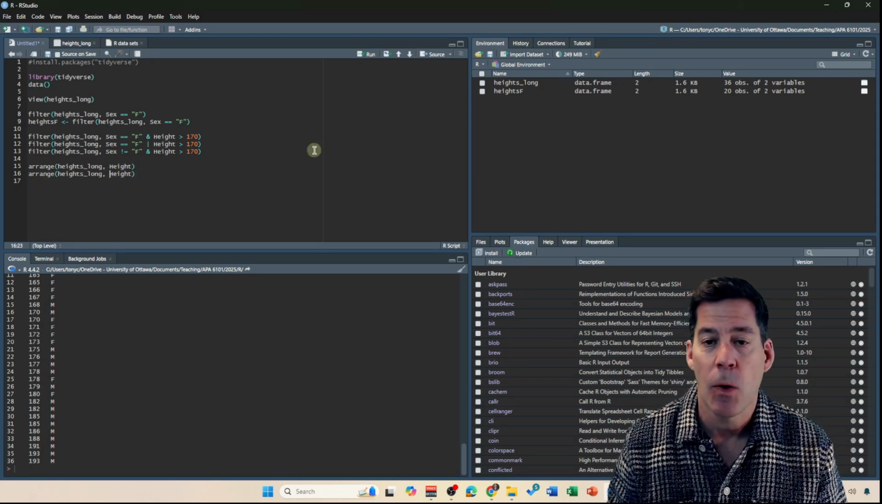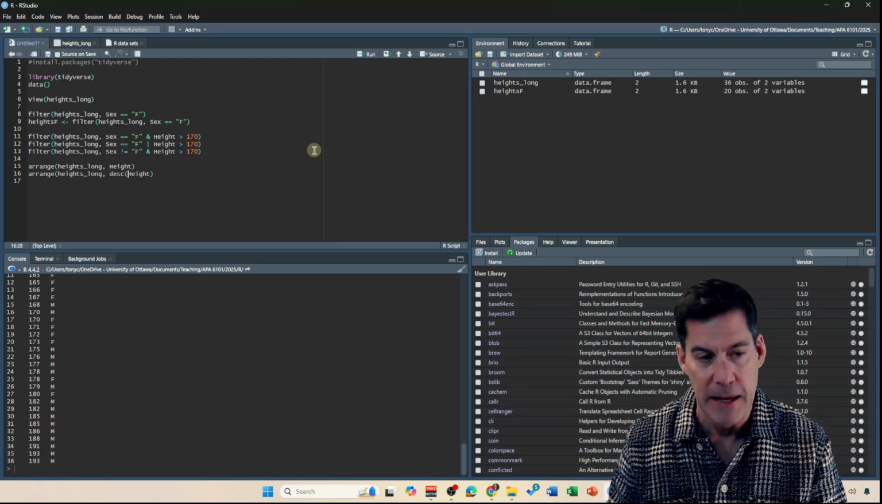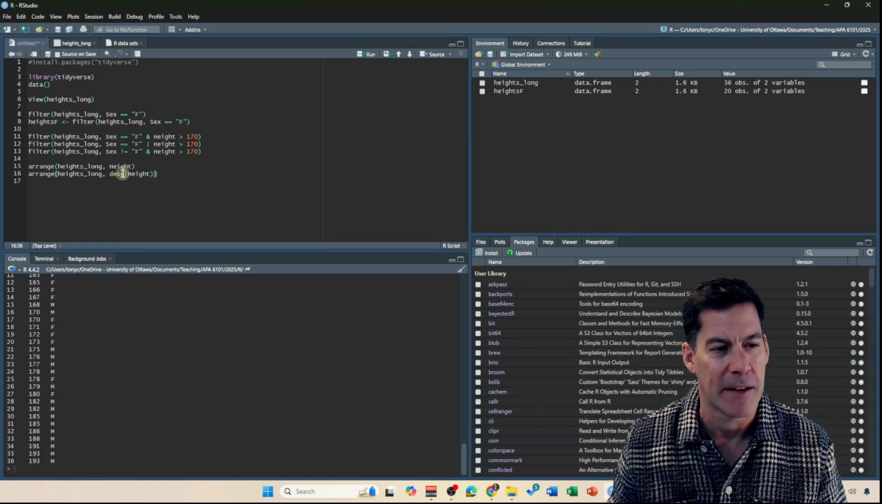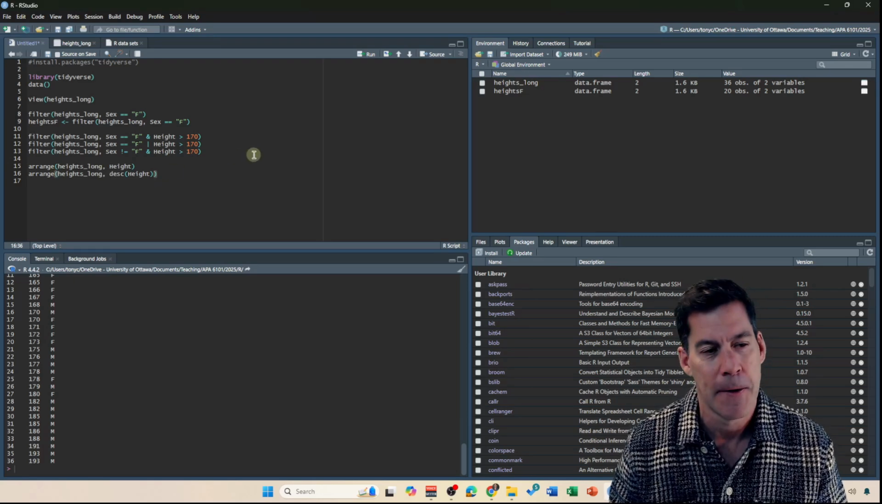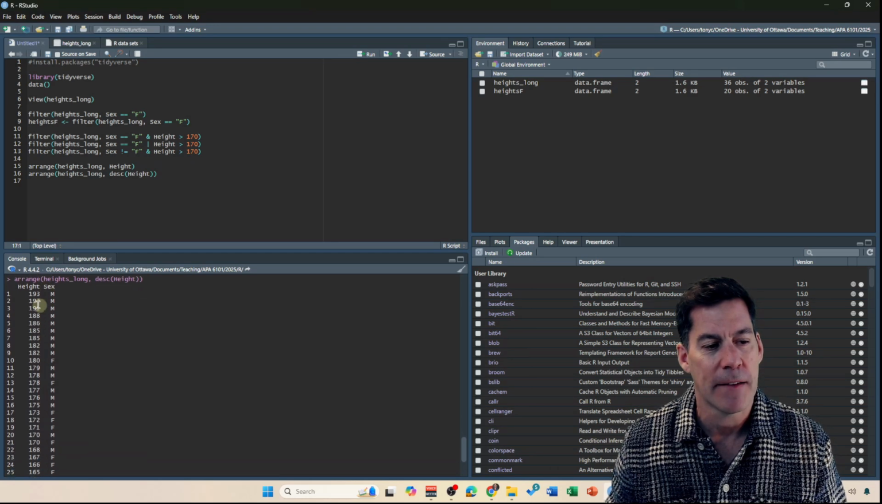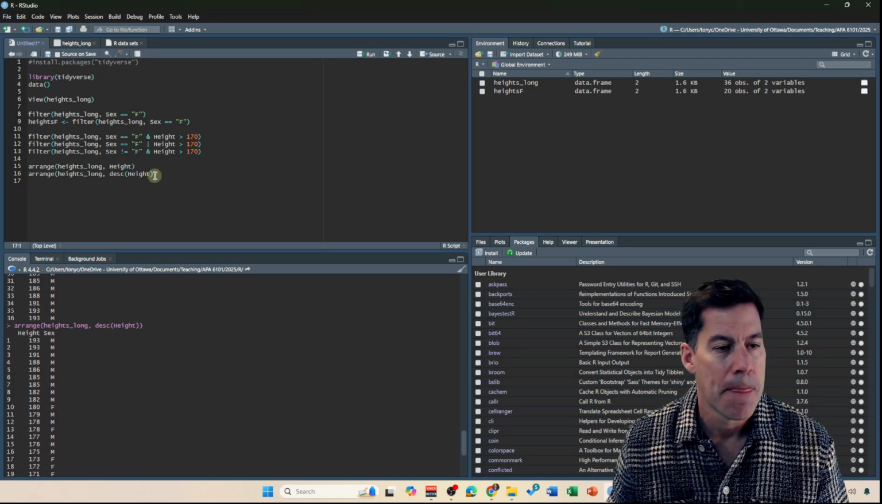And imagine you wanted it from highest to lowest. Well, all you need to do is put DESC, which means descending, and then height inside of brackets. So you need basically 2 sets because you need to close the first one and then close the second set of brackets. So I type that and we can see that it's basically done a descending sorting of that data, which is nice.